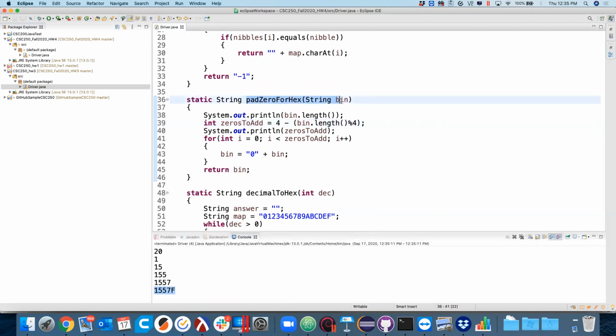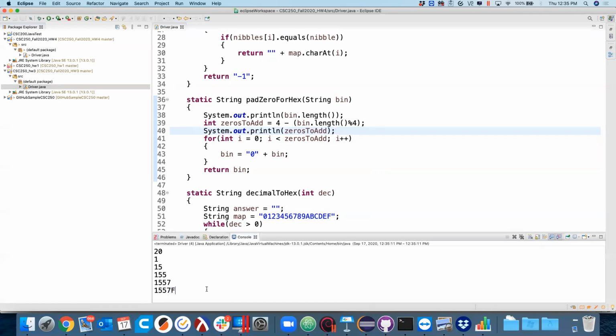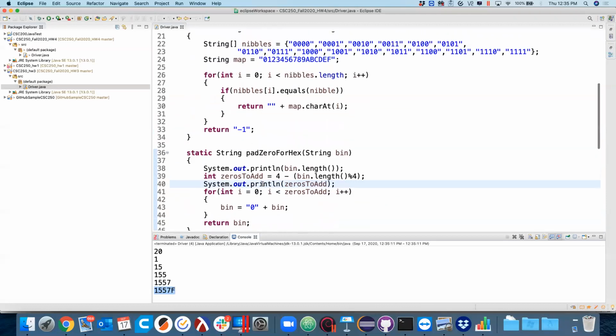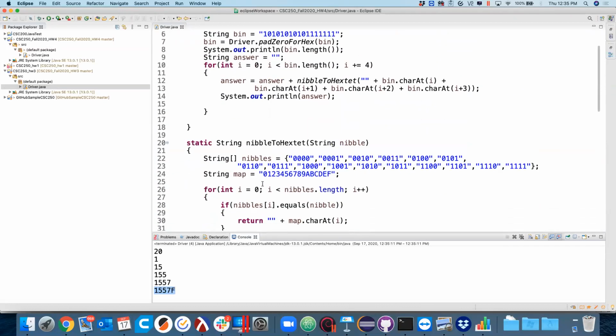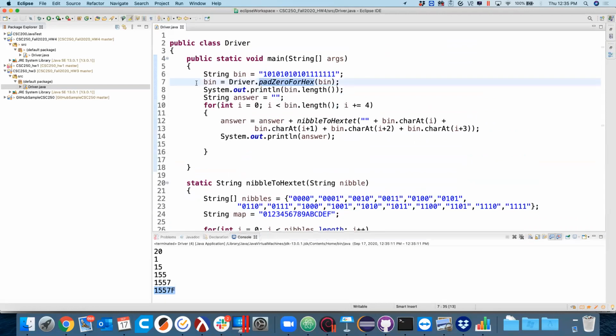So our error was in our pad 0 for hex. I was getting how many extra bits I have, and what I needed to know was how many bits short we are. So in order to get the number of zeros, I need to take 4 minus the number of extra to give me the number of zeros I had to pad to make it a multiple of 4. So there is our answer when you break it down into nibbles, 1557F. So it should have been the same answer we got before. So our bug there was the padding function.